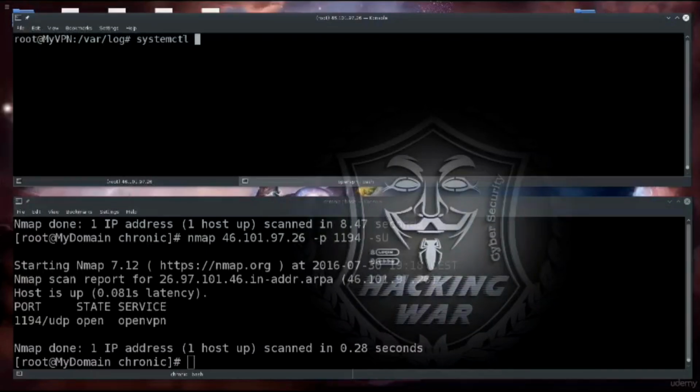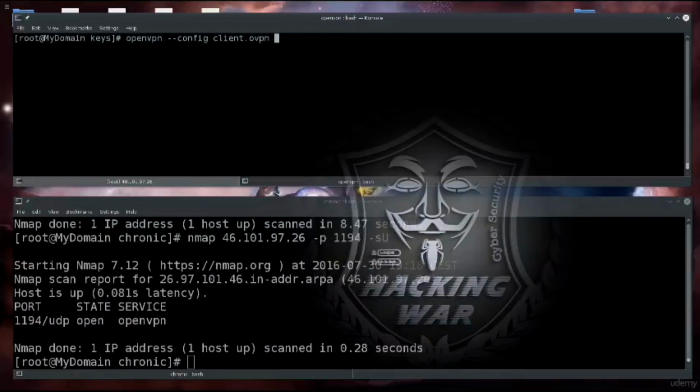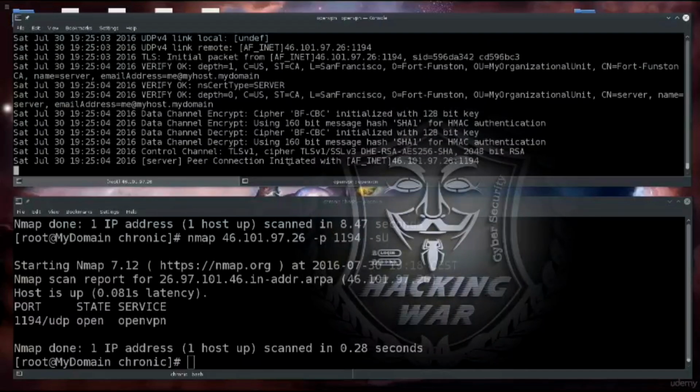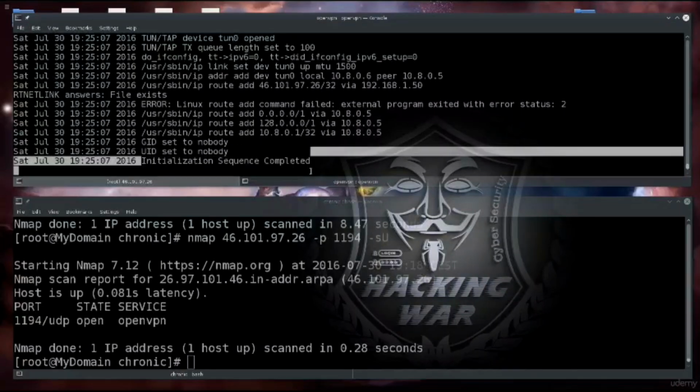Afterwards, systemctl. You can also use service, whichever one you prefer. So systemctl restart openvpn, and then just go ahead and from your client machine, press enter. And wait for it. There we go. So you're looking for this line: Initialization Sequence Completed. This is the line that you are looking for.